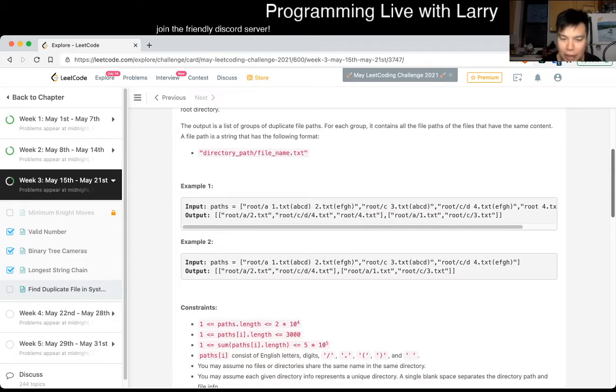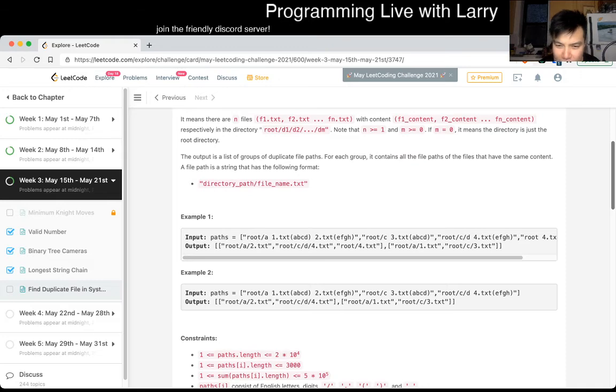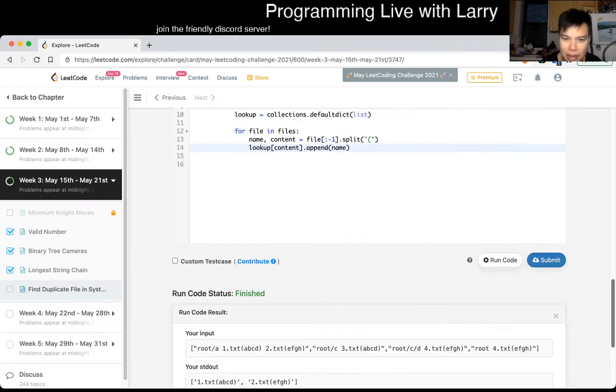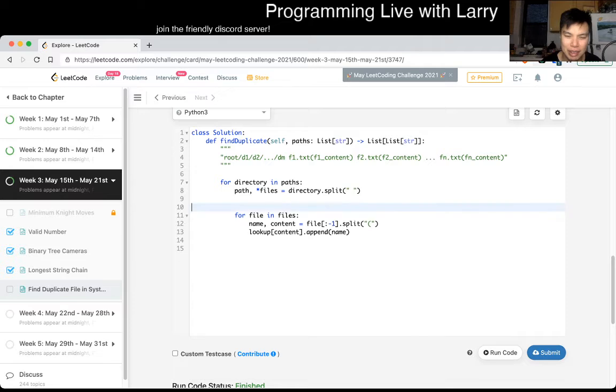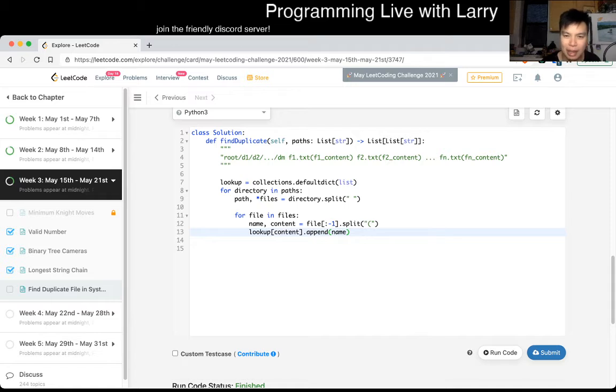Different paths, right? Okay, yeah. Oh, and in that, actually I messed up a little bit because I think they could be in different directories. So okay, different directories, that makes sense. Different directories might have the same files, so I move the lookup ahead, and actually instead of name, I actually want the path as well, right?